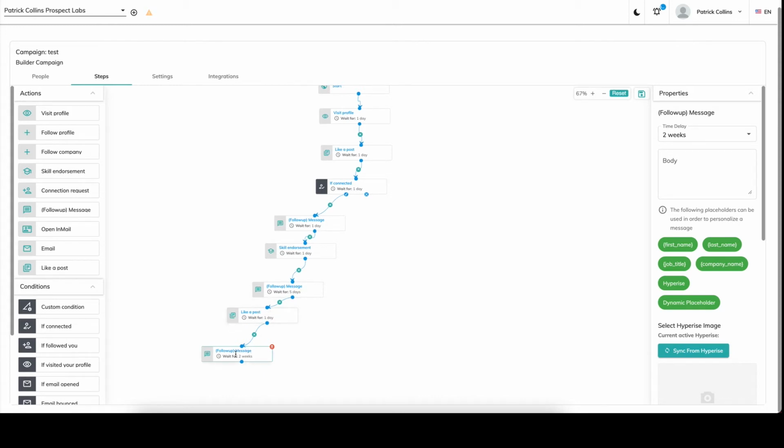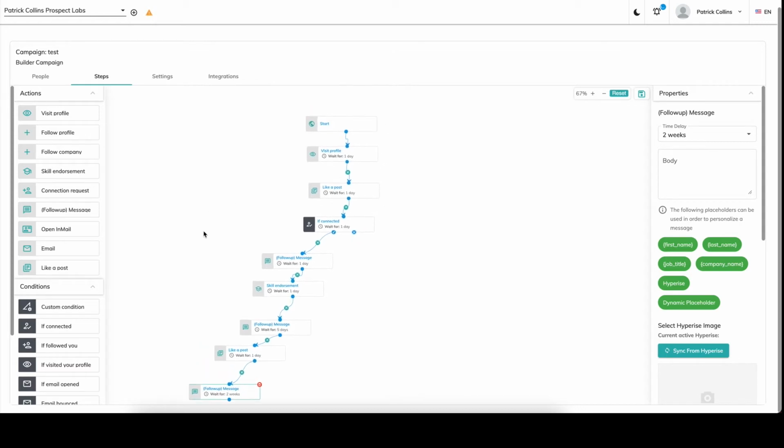And if they still don't reply, 2 weeks later, a final approach to try and chase them up. So that's one flow that you can go down. However, if you go back to here, if we are not connected, I'll then say, let's add a connection request.